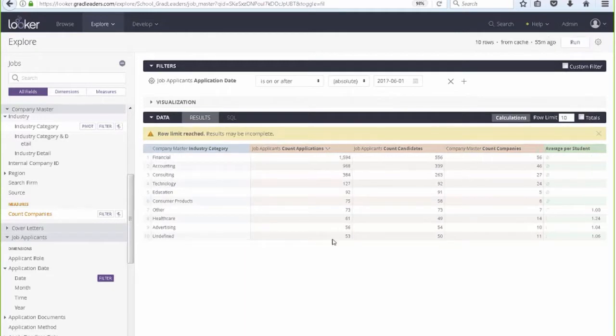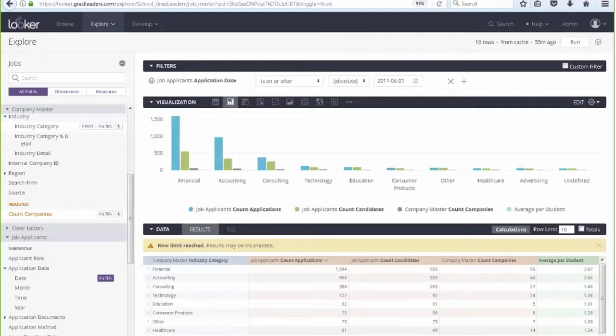So in this case, since I had sorted by the number of applications, these are my 10 most popular industries where my students are applying to jobs. Now let's look at the visualization. This will look a lot better.